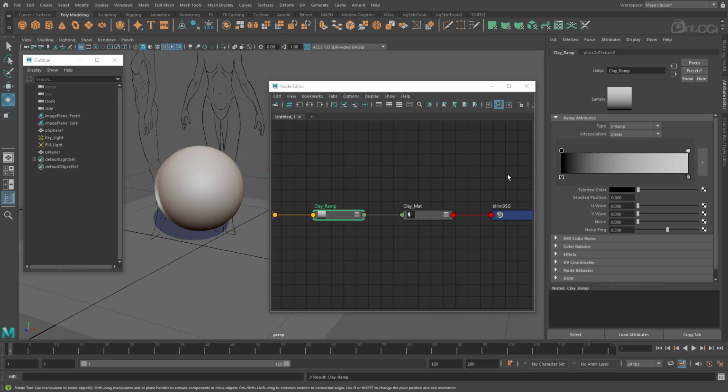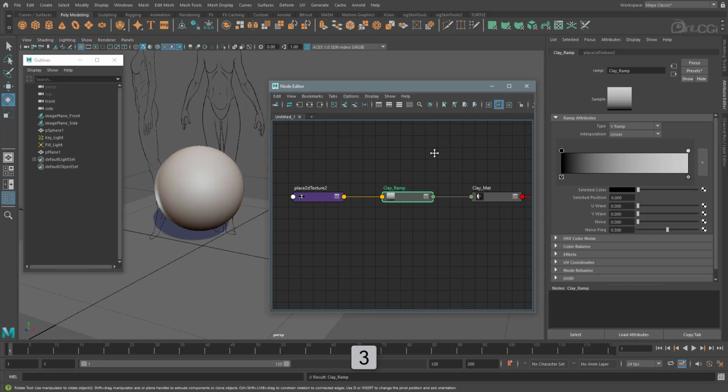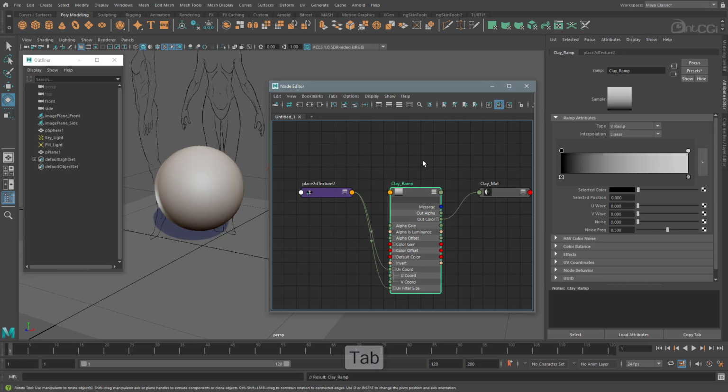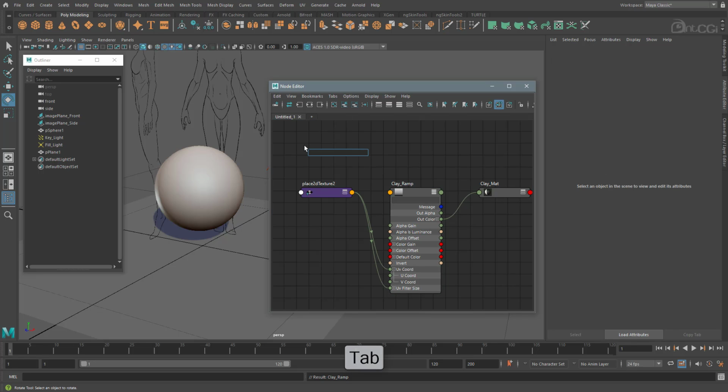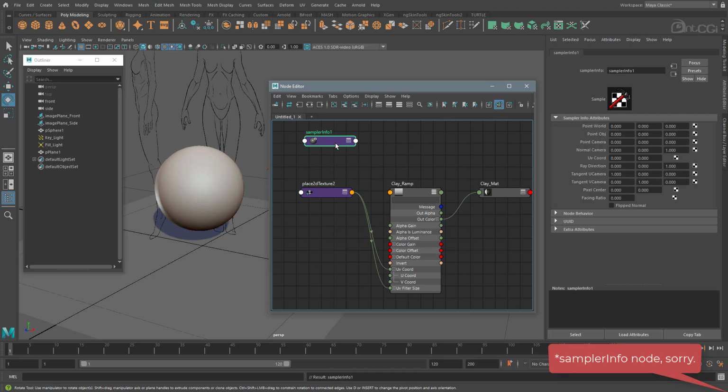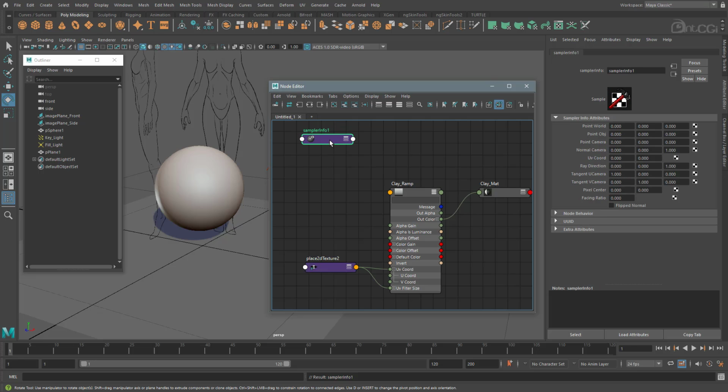With the ramp selected, press 3 to open the node so we can see all the available attributes. Let's open the UV coord attributes. We need a new node now, so press Tab. This will bring up a small input box. Start to type surface and a list of matching nodes will appear underneath. Select the surface info node. This can be used to gather all sorts of data relevant to a model's surface. Now I'm not going to go into detail about all those now.